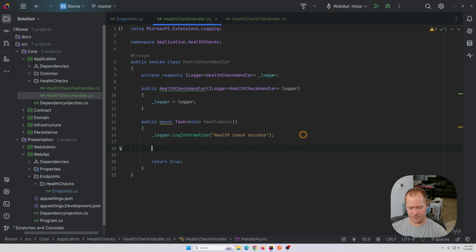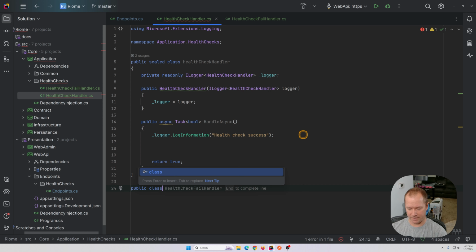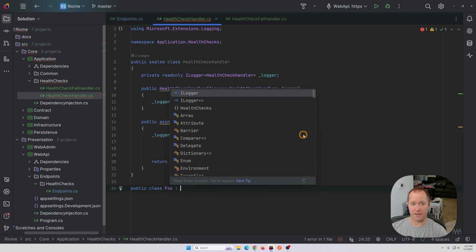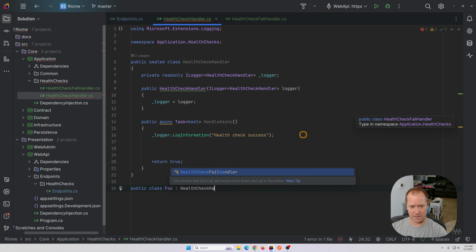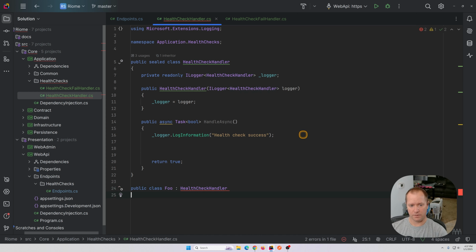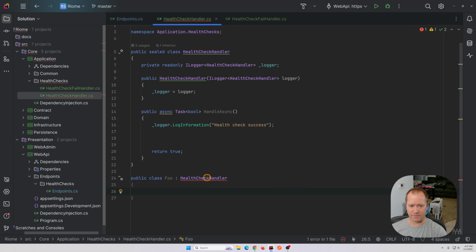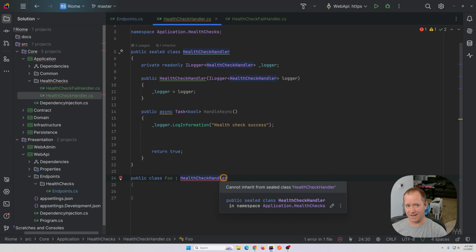So if I did something where I had another class somewhere else in code, not here, but just for the sake of this, if I had a class Foo, and I wanted to inherit HealthCheckHandler, as you can see, I'm getting a red, and if I hover over this, it says you cannot inherit from a sealed class. That's all sealed means. You cannot inherit from it.